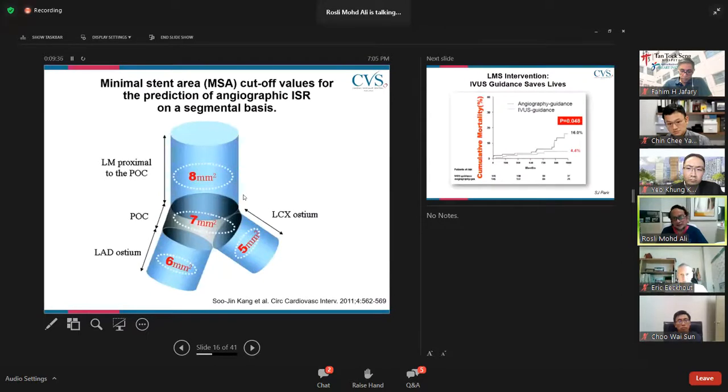You have seen this by Kang in a lot of meetings, saying that you should have a minimal stent area of 5, 6, 7, and 8: 5 in the ostial circumflex, 6 in the ostial LAD, 7 in the confluence, and also 8 in the left main stem body. For Caucasians in the SYNTAX study, they said 7, 8, and 10, and truly because they are bigger in size. But remember, these are alluding to a group of patients, and in Asians the size of the left main stem is actually smaller. But if you have a patient with a large left main stem and also LAD and circ, you should aim for much better results as much as possible.